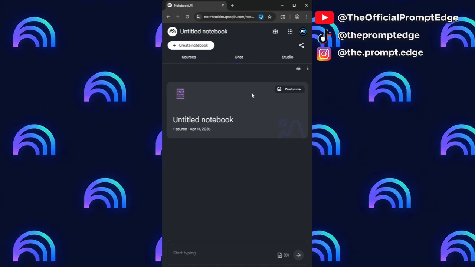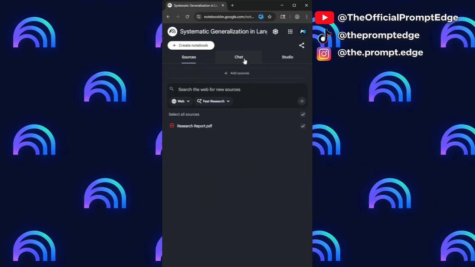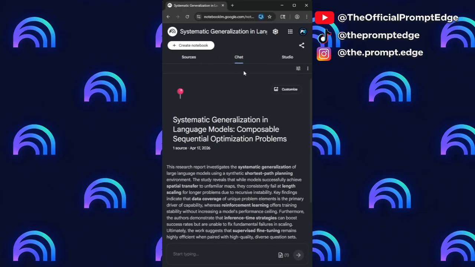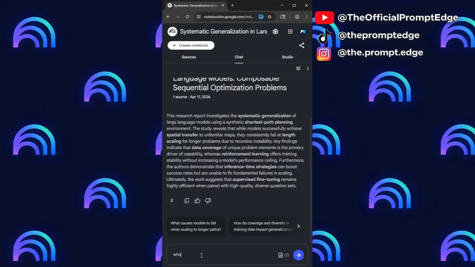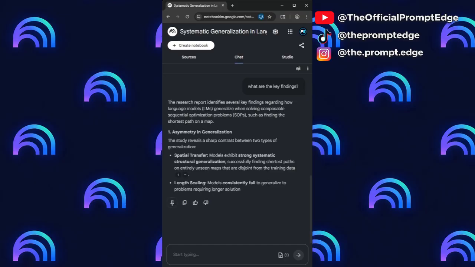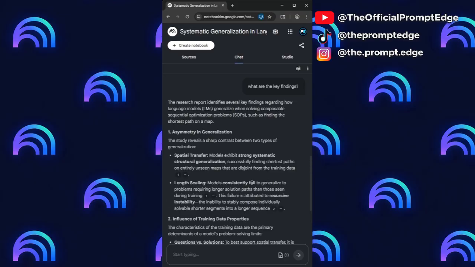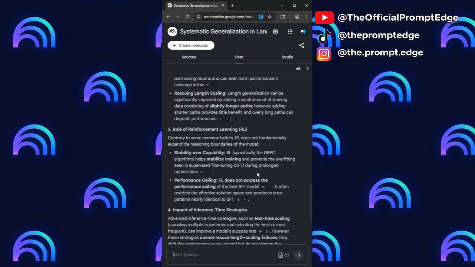Let me show you. I'm going to upload a PDF. Let's say it's a 30-page report I need to review. Now I can ask it questions about this document. What are the key findings? Summarize section 3. What risks were identified? And every answer comes with citations pointing to the exact part of the document it pulled from.